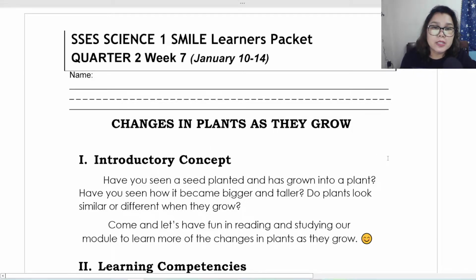So this week's Smile Learners Packet is about changes in plants as they grow. Introductory concept: have you seen a seed planted and has grown into a plant? Have you seen how it became bigger and taller? Do plants look similar or different when they grow? Come and let's have fun in reading and studying our module to learn more of the changes in plants as they grow.